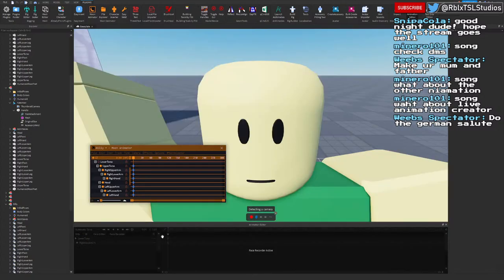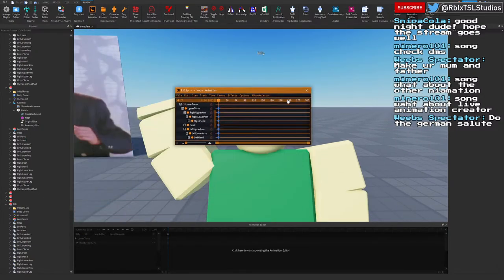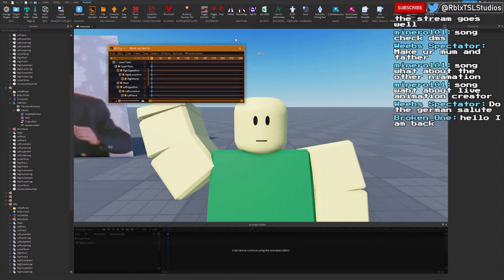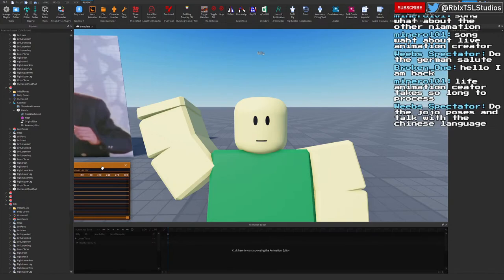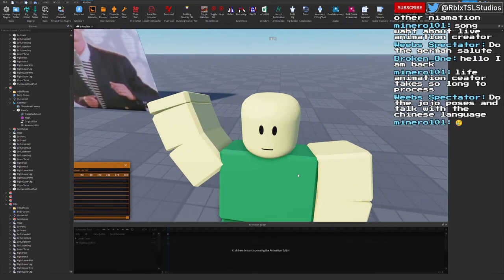And then we try face record. Yeah, totally works. You would have to get rid of the Moon animator, like hide it somewhere. I don't know how you would hide it, but this would work. This would work for anchoring a pose. Live animator creator takes so long to process. It's a rip.